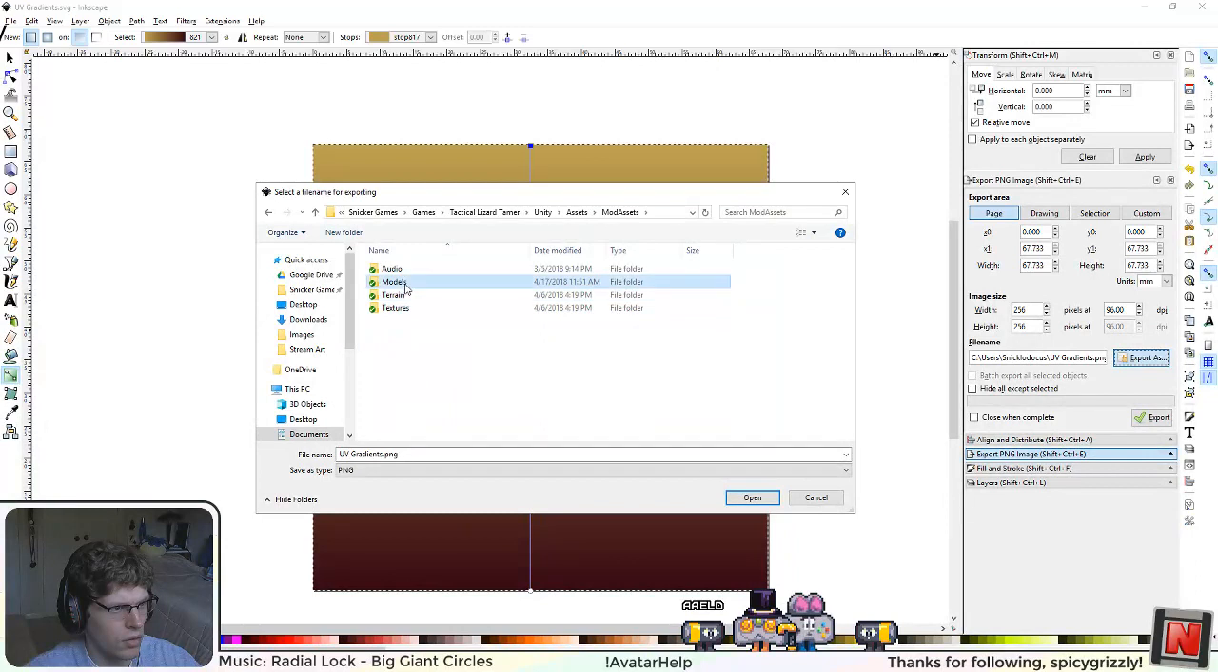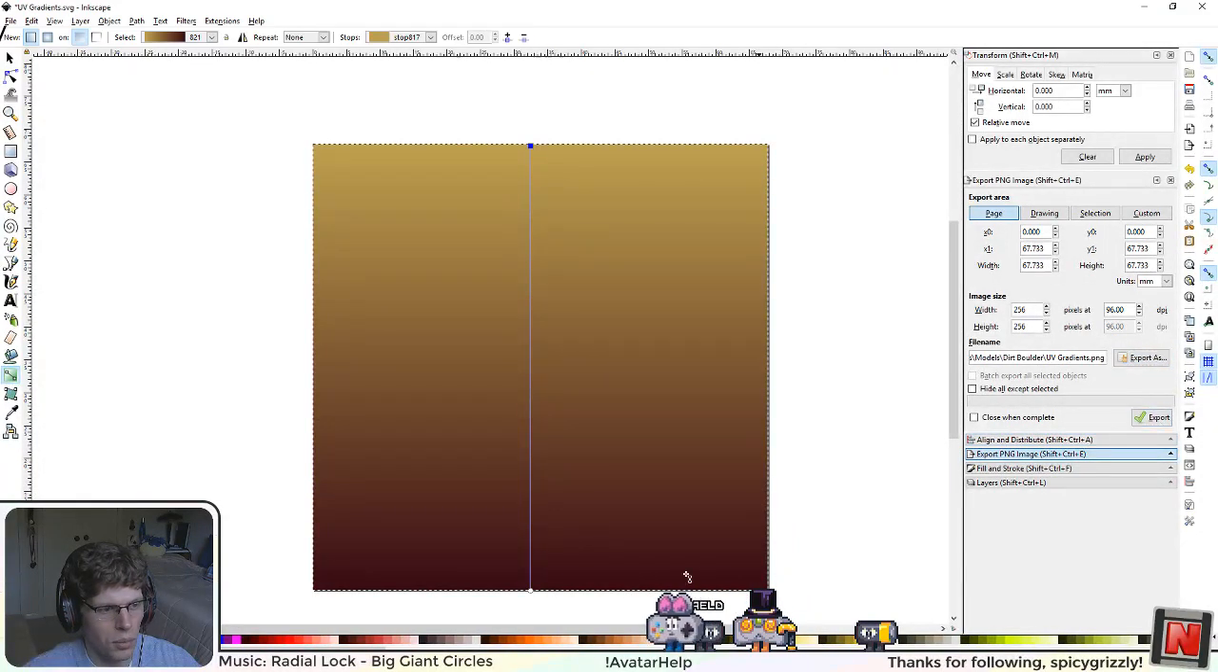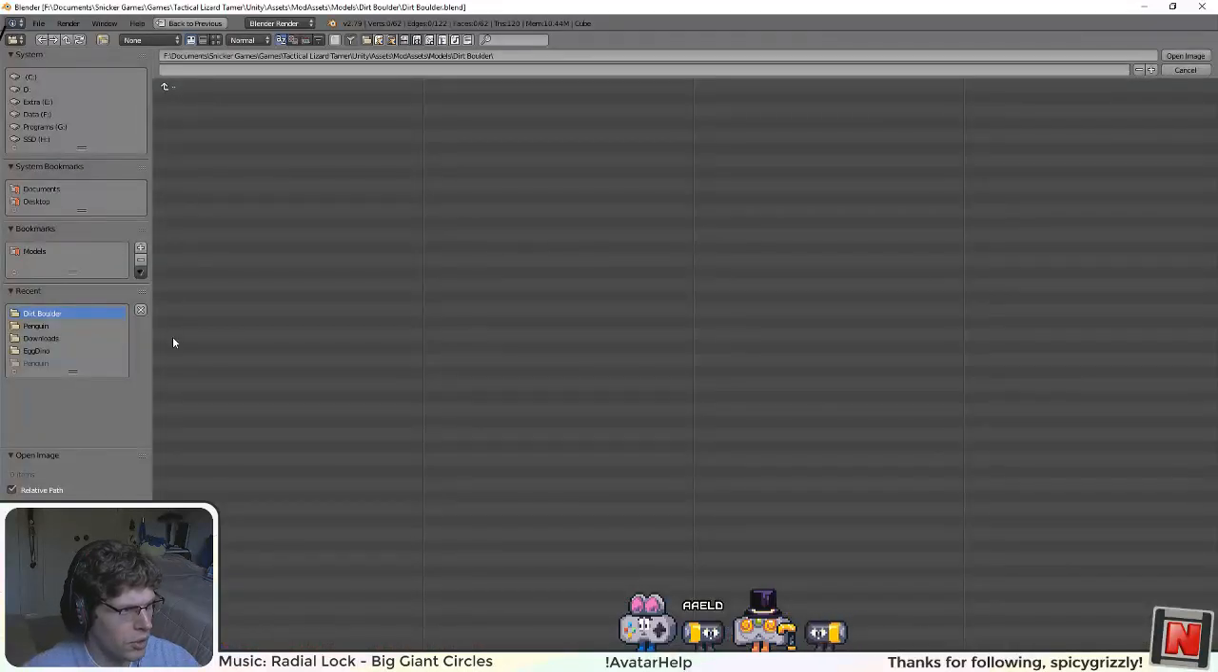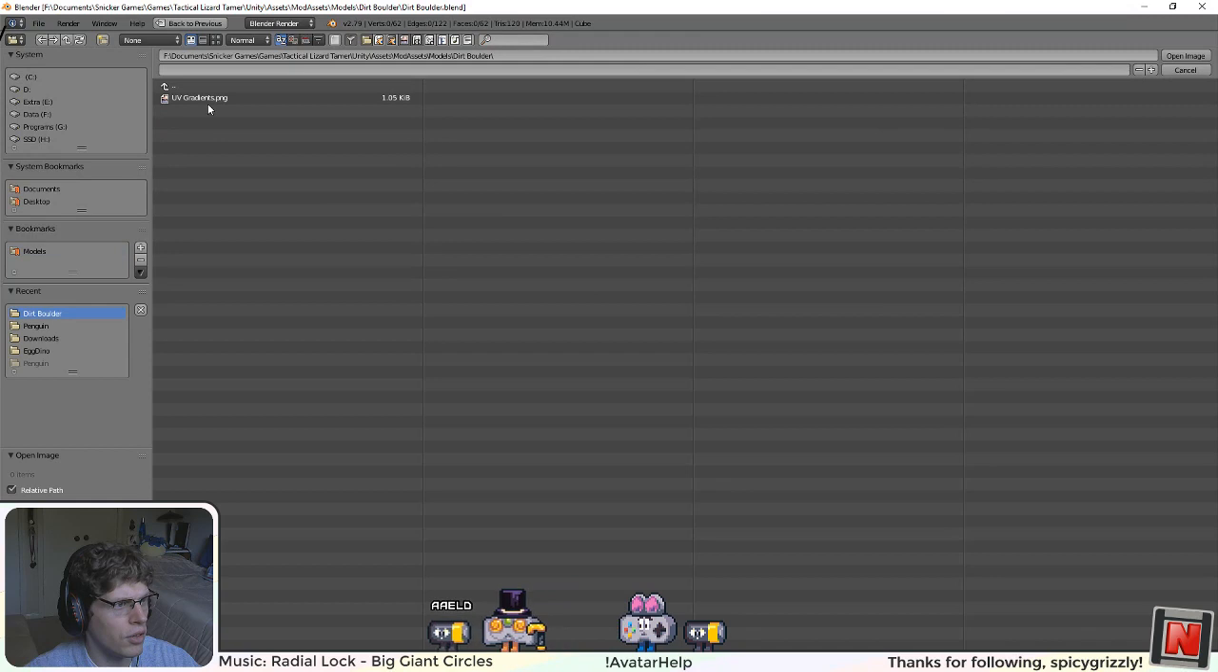Mod assets, models, dirt boulder. Okay, there we go. And export. And now it should show up here for Blender. Although now I probably need to refresh it. There we go.